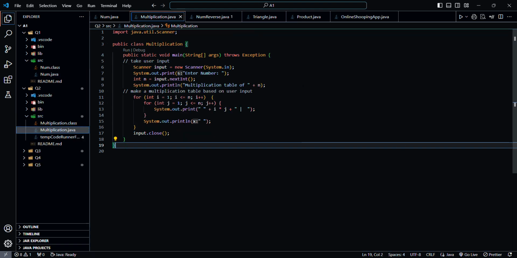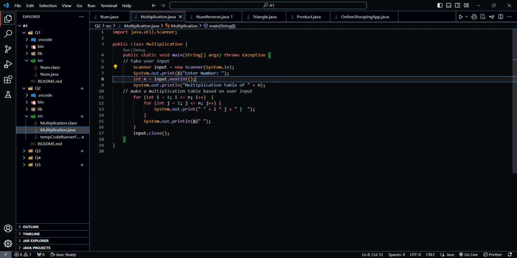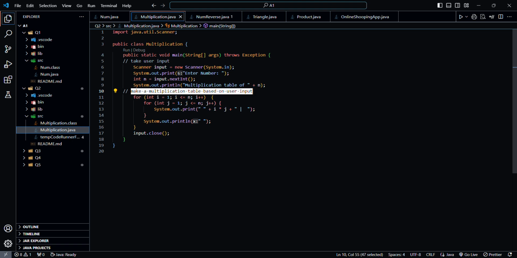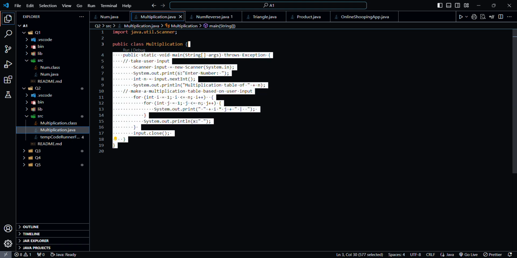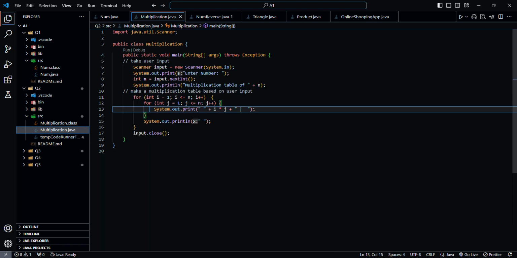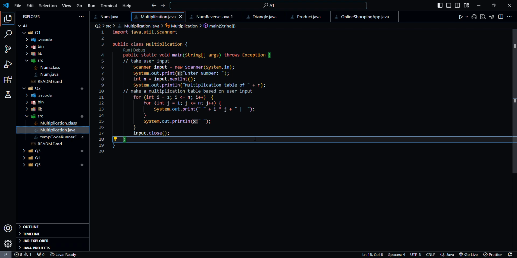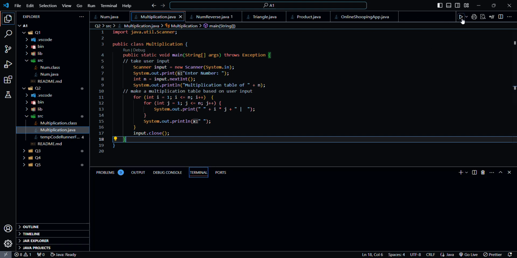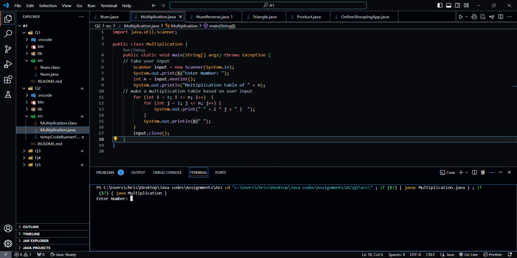Then number 2, which is question 2, we take user input and we make a multiplication table based on the user input, and it will run nested loops which iterate and multiply each time of iteration, basically forming a multiplication table. So if we run this, let's say we need the 4 multiplication table to run it. 2 times 2 is 4, 2 times 3 is 6, 2 times 4 is 8. It just runs the multiplication table.